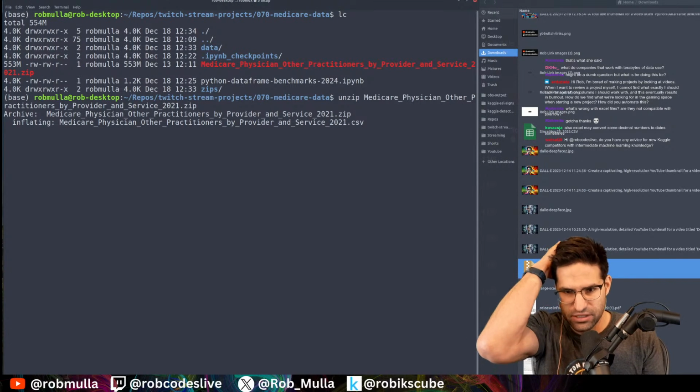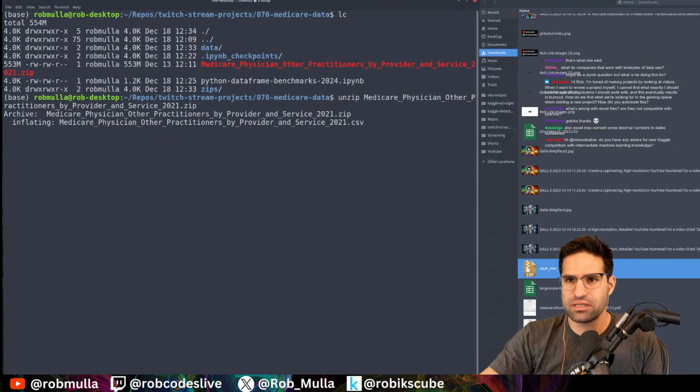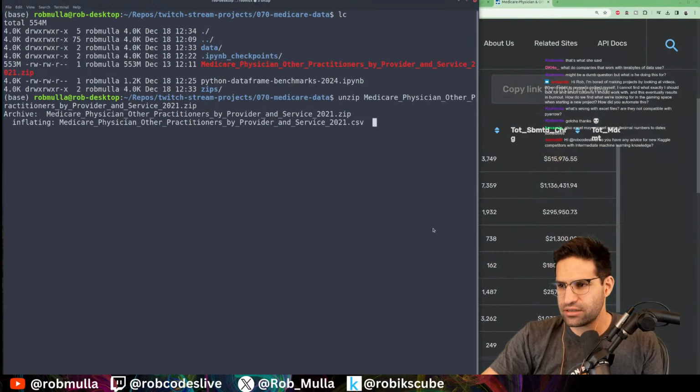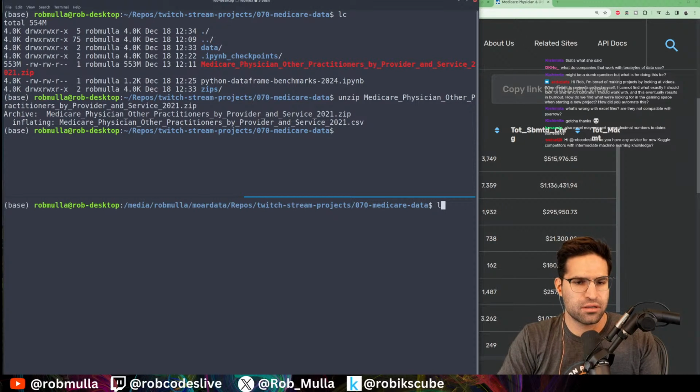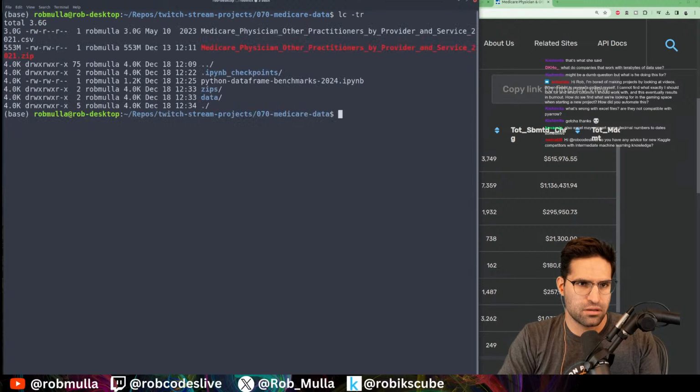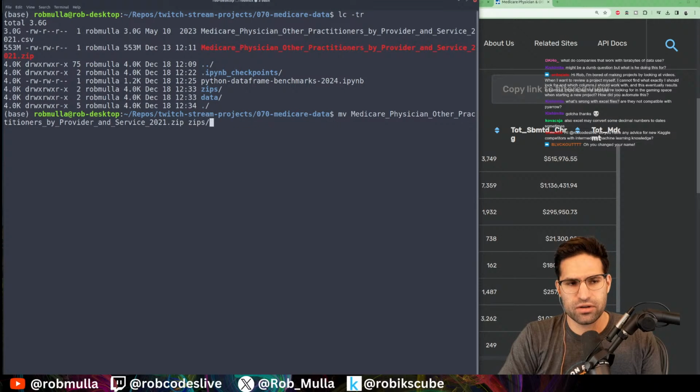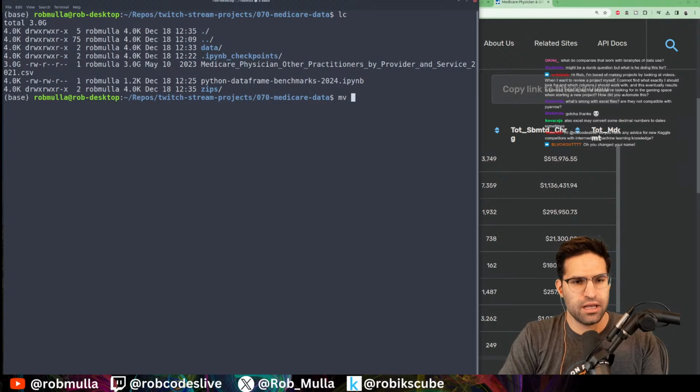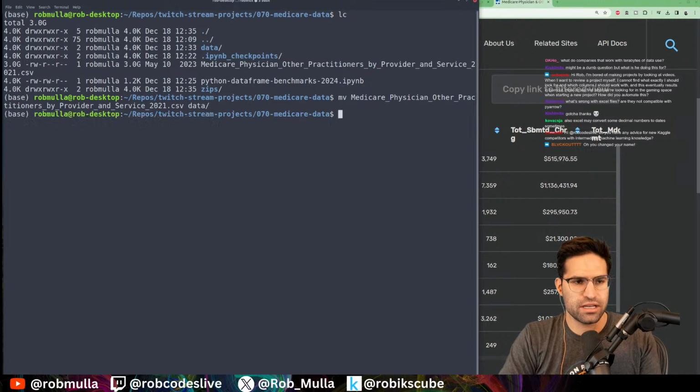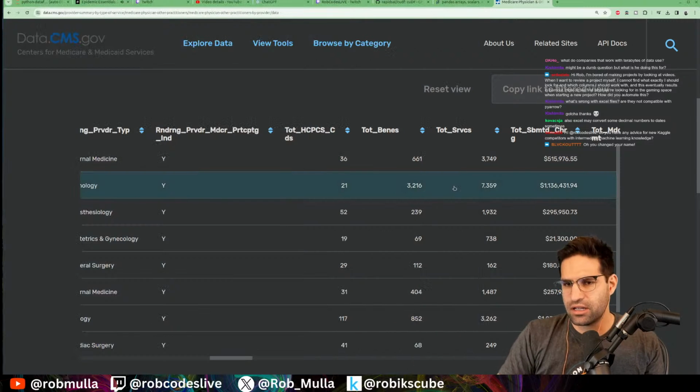I didn't look to see if there's dates in this. It would be ideal if there was dates. There were dates. All right, let's move this Medicare zip file into our zips directory and move the other one into our CSVs or data directory. Got it.